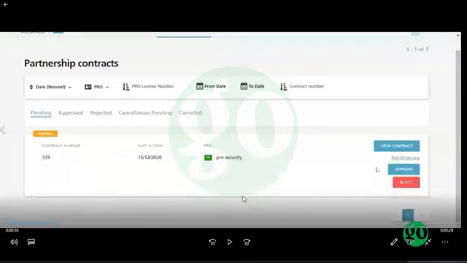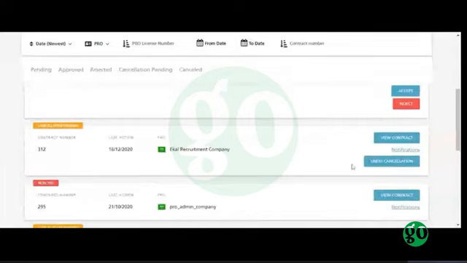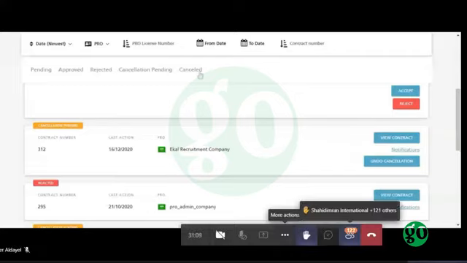If the contract status is approved, then the EPRO can have the option to send cancellation to the PRO. If the user confirms the action, then the cancellation request would be sent to the Saudi recruitment office for approval. If the Saudi recruitment office approves the cancellation request, then the partnership contract would turn to cancelled. Otherwise, it would remain the same as the previous status, which was approved.